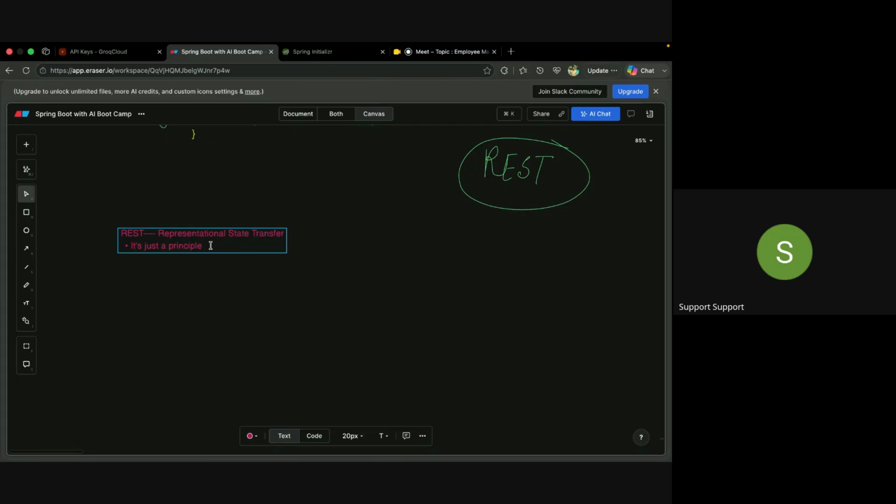So REST stands for representational state transfer, which is an architectural style for designing networked applications. In simple terms, it means building APIs that communicate over HTTP using standard operations. Simple. Till now, is it clear?